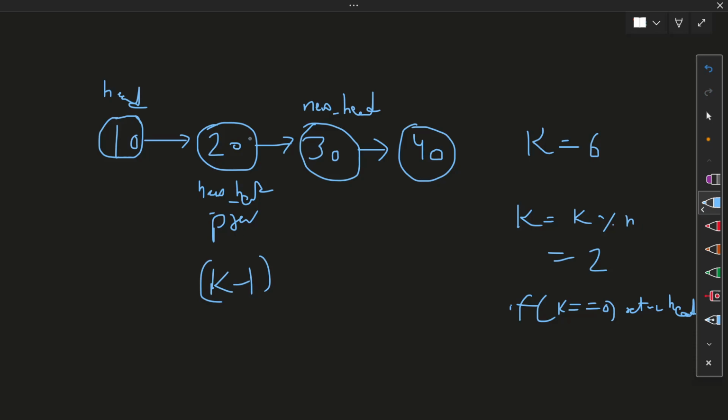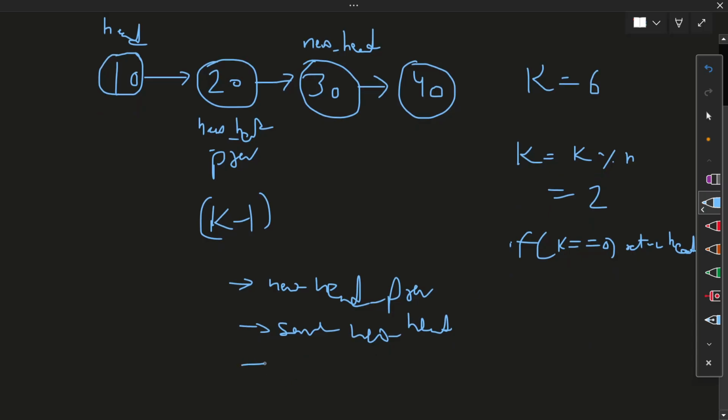So the first thing when I reach this node is to save the new head. So our first step, what's the first step? The first step is to find the new head previous. Then the next step is to save the new head. Then the third step is to disconnect.